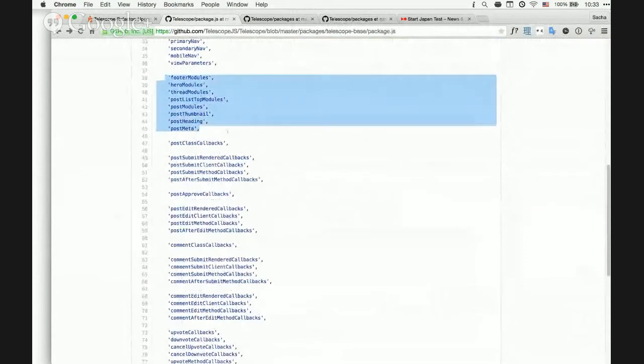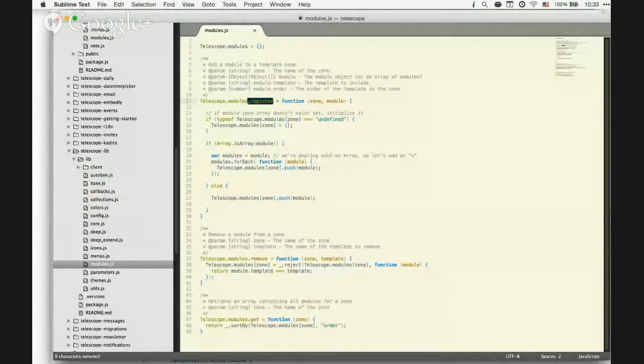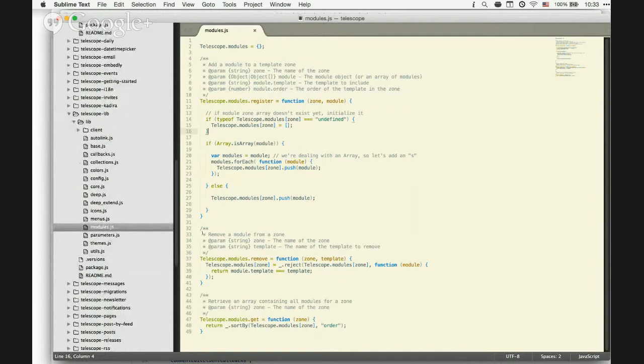Okay, yeah. So before we had these module zones, like footer modules, hero modules, thread modules. And again, to add something to it, you would do hero modules.push and then push the template or something. As with the callbacks, we now have register, remove, and get functions for those modules. So it's much cleaner. You don't have to initialize the modules, because if they don't exist, the function will do it for you. It just makes the whole thing a lot easier to understand, and the APIs are also more logical and more stable.